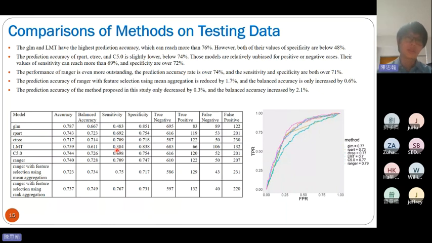And the prediction accuracy of rpart, the conditional inference tree and C50 is slightly lower than GLM and LMT. But their sensitivity and specificity were relatively balanced, though not good enough. And you can see the Ranger is more outstanding, which has the highest balanced accuracy.